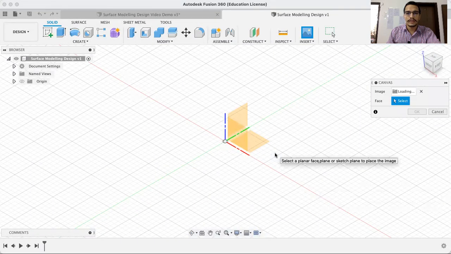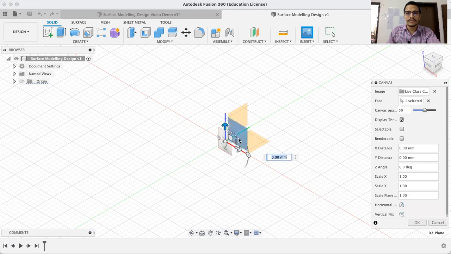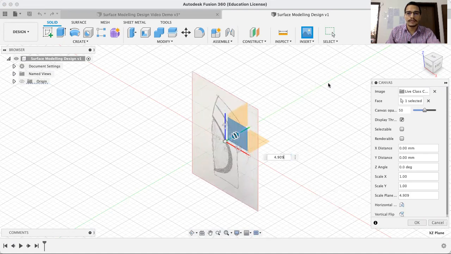When you click insert, it will ask you at which plane you want to insert that canvas. So I will be selecting this plane. All right, then your canvas has been inserted into the plane. Now you have to scale it according to your requirement. So I'm just enlarging it a little bit so that it is visible. All right, so it is visible now.